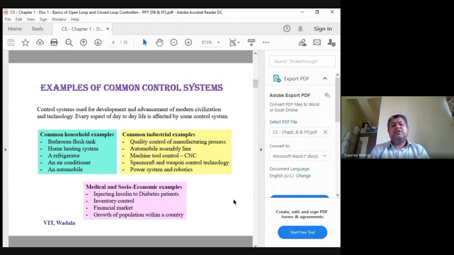The best examples of the most sophisticated control systems are spacecraft and weapon control technology. At every step there is a feedback loop, because only after one process is finished can we go on to the next process. These are very critical, highly efficient, and highly complex systems. Not only in industry or households, but in the medical and socio-economic fields there are also many control systems, like injecting insulin into the body of a diabetes patient. Depending on the present sugar level in the patient's body and his physical condition, the amount of insulin is automatically calculated and injected into the person's body.